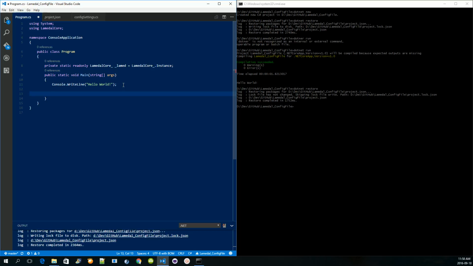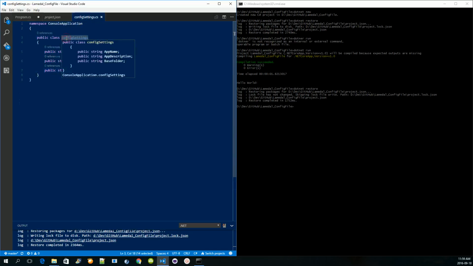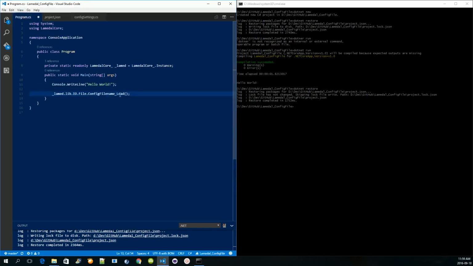Now I need to read my config file. I'm going to do it with the library lib. Going to go to IO, going to go to file and config file name load. There is the file name I need to load. There's two overloads. There is a generic overload where I can actually specify the type, and I'm going to do just that. I'm going to use this class, and that will be my type.